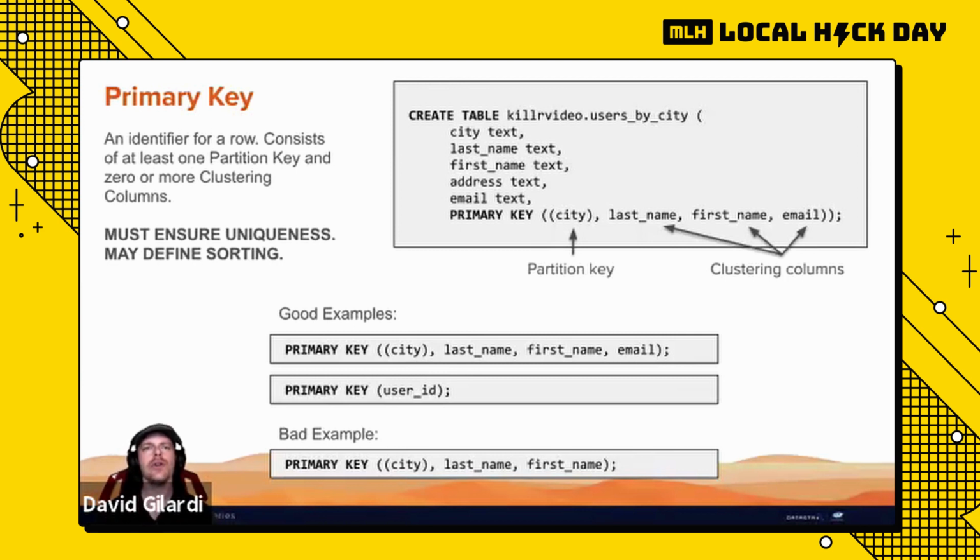So look at the two good examples. Notice the first one, primary key, where city is my partition key. Last name, first name, and email are my clustering columns. Now, why is this a good example? Well, let's take a look at the bad example down at the bottom first to see why. Notice in the bad example on the bottom, I have city as my partition, last name and first name.